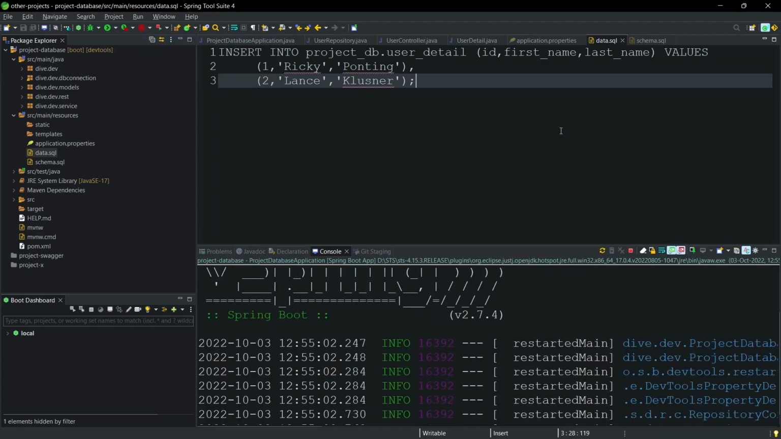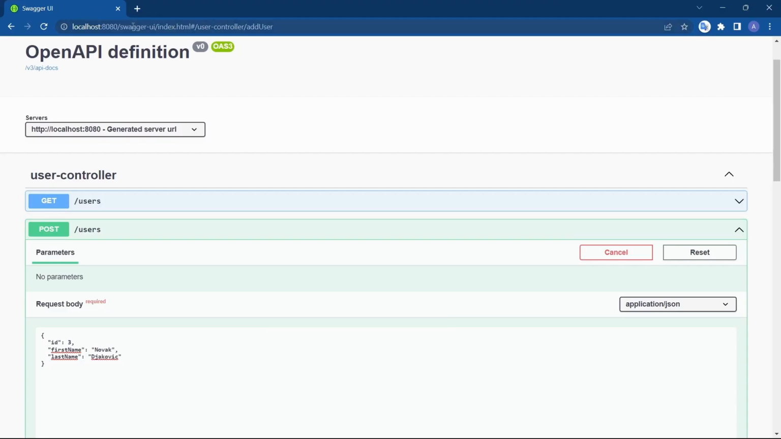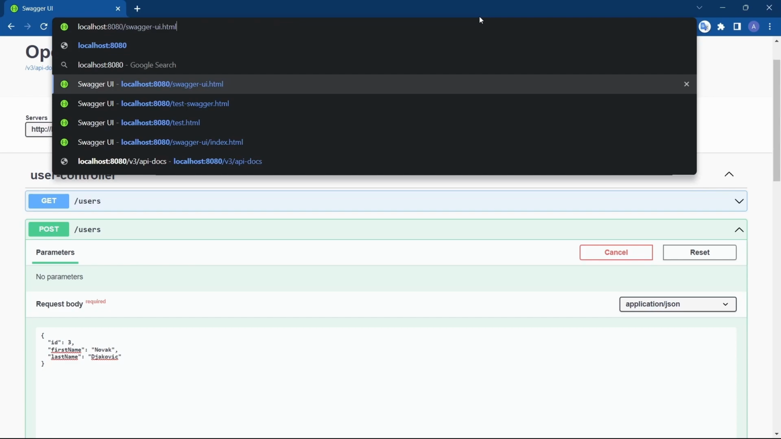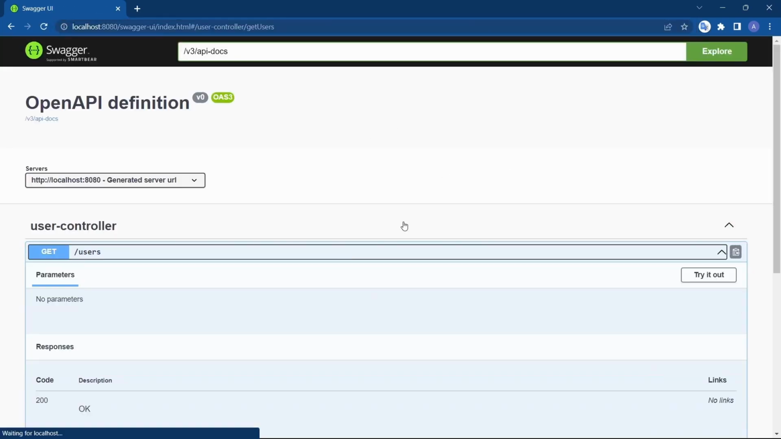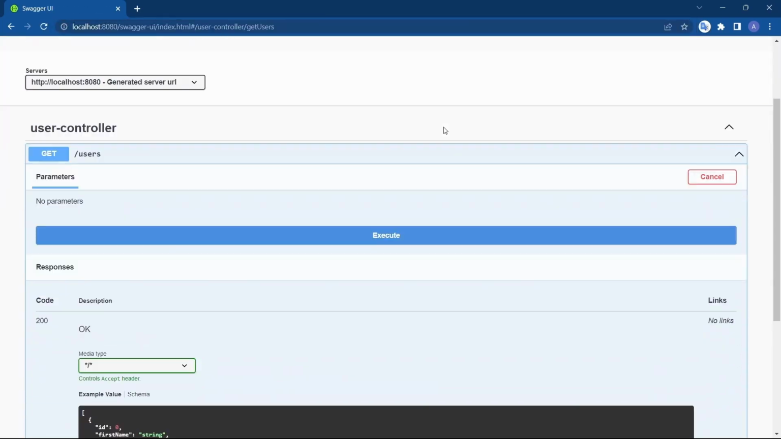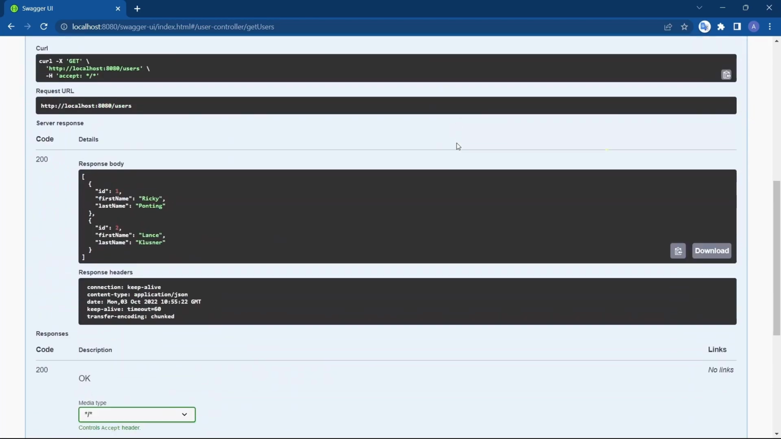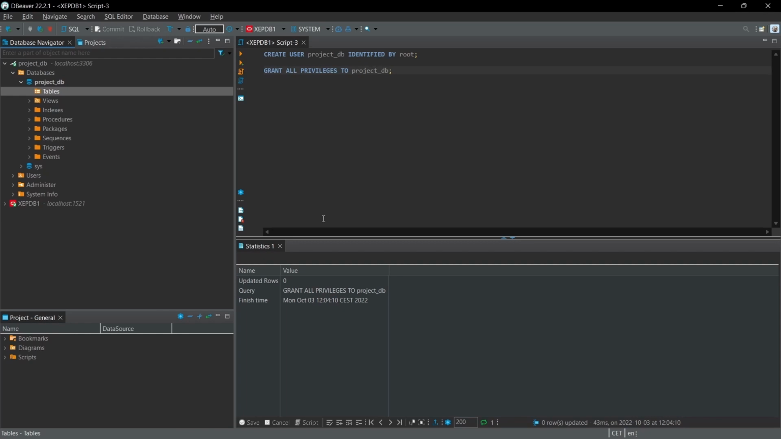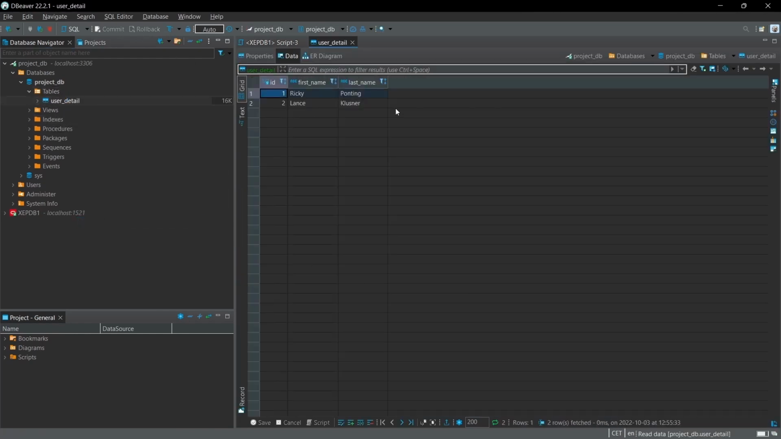Reload this. Loaded. Try it out. You can see here Ricky Ponting and Lance Klusener have been created. Let us also see in the database. Refresh. The table has been created, with Ricky Ponting and Lance Klusener.